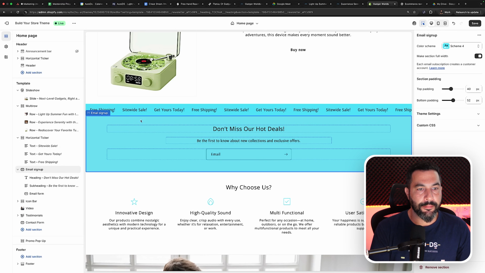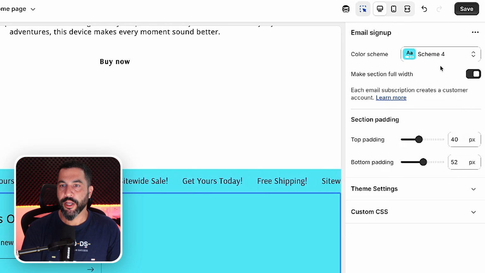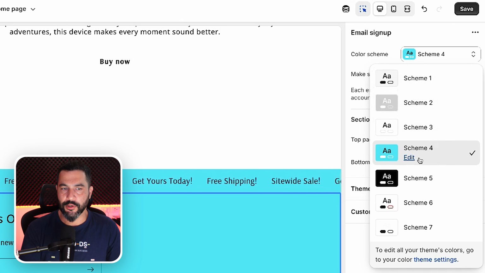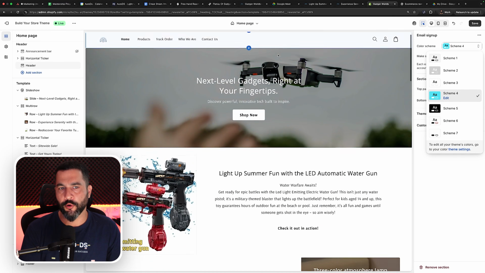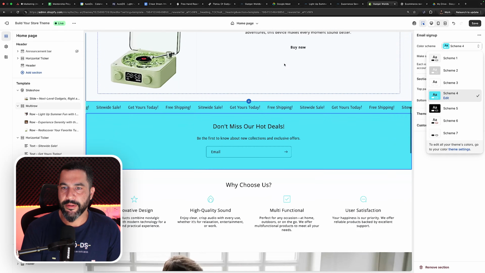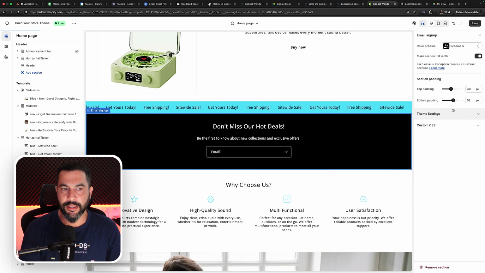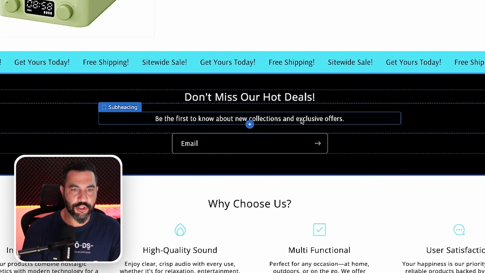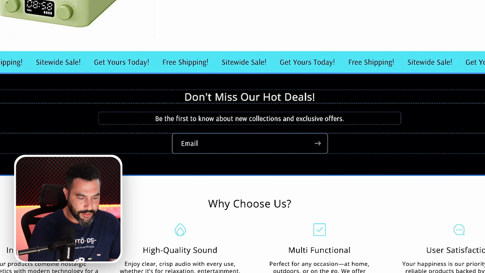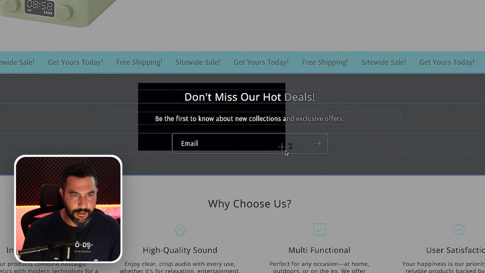So if I click on this background here, I can also change the color scheme that I got going on here. So here it's this light blue. I'm not sure if my theme is going to be around light blue. It's going to be more of a black and white. Okay, just to keep it super simple, so we can change it to something like this. Okay, that looks great. Don't miss our hot deals. Be the first to know about new collections and exclusive offers. So I could change this. Okay, send it real quick.